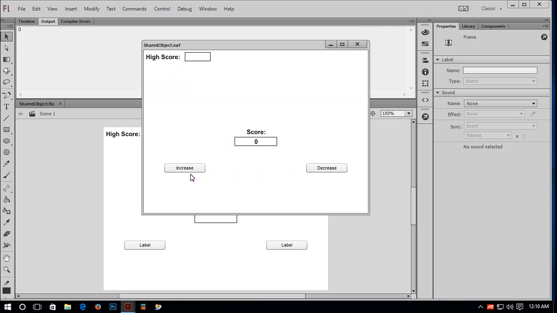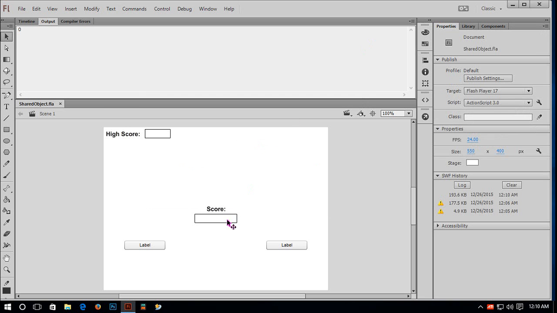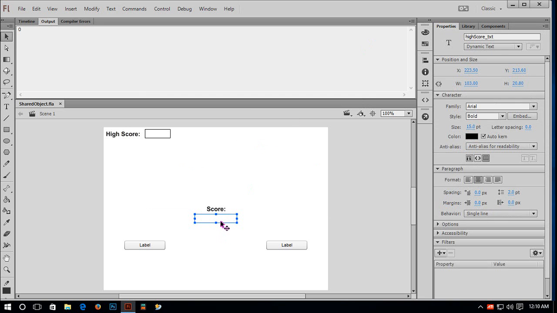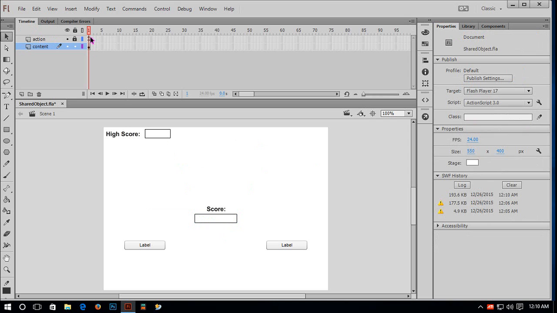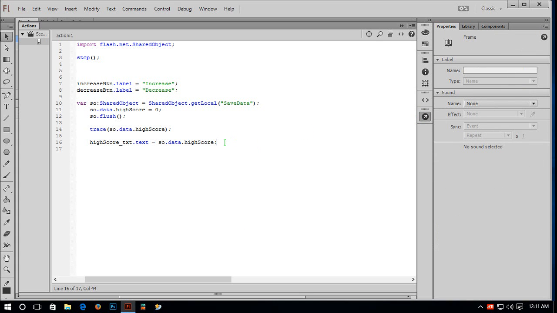Now I want to make my buttons listen for a mouse click event and make this number increase. But first I have to give this one an instance name. It was copied from high score, so it is showing me high score, but this time it will be score underscore txt. And now I will create an event listener.